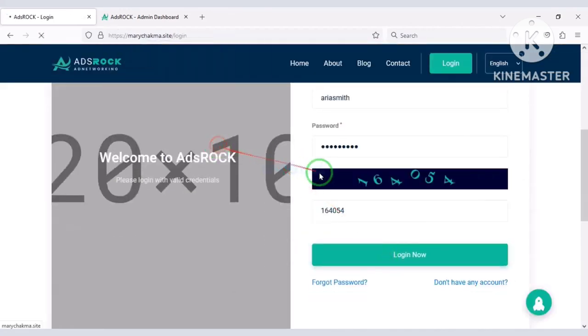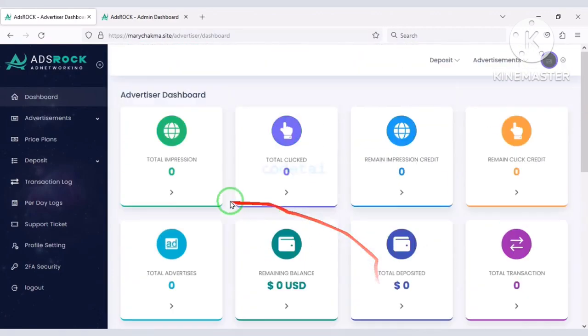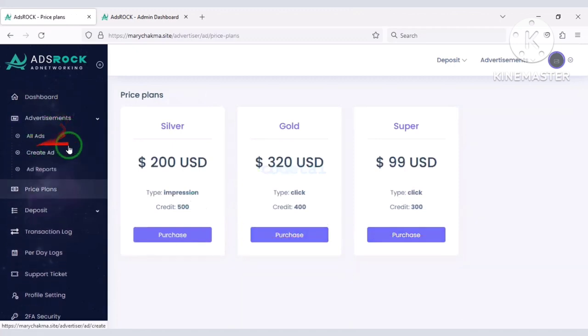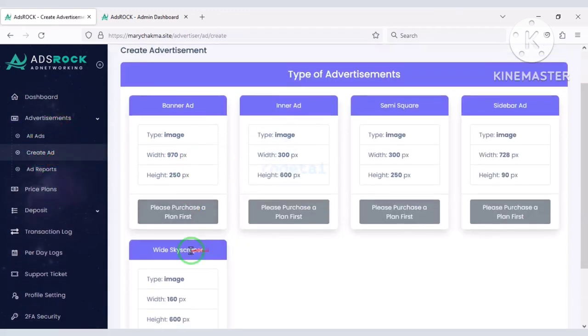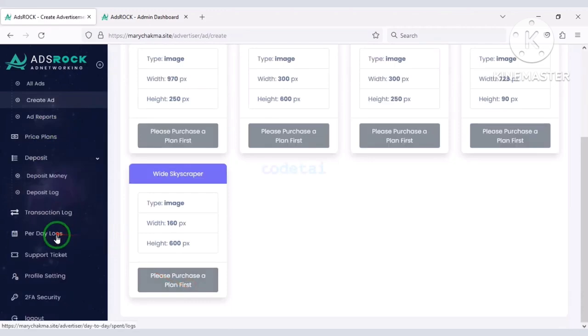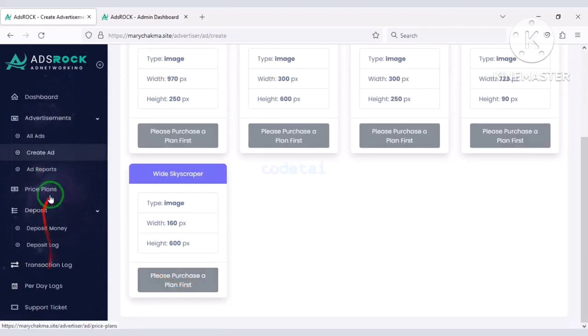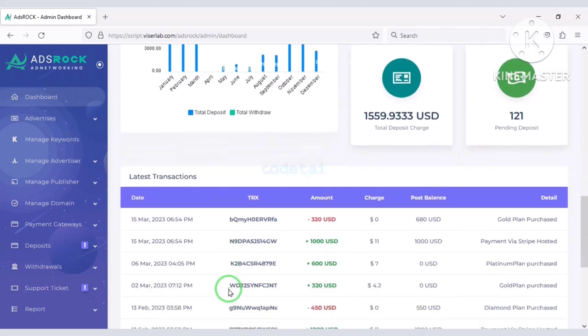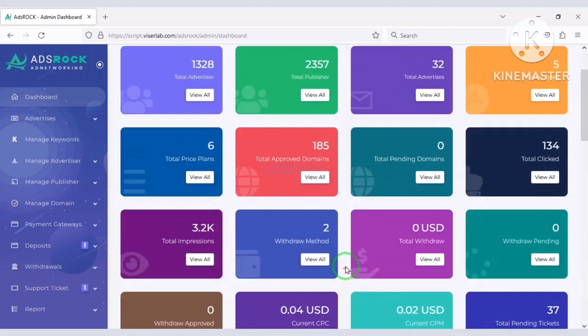I will now show you the dashboard of an advertiser's account. Advertisers can purchase packages of their choice, and they can advertise their company in various ways. Advertisers can also see many other features on the website. In this video, I will discuss with you step by step the admin panel of the website.